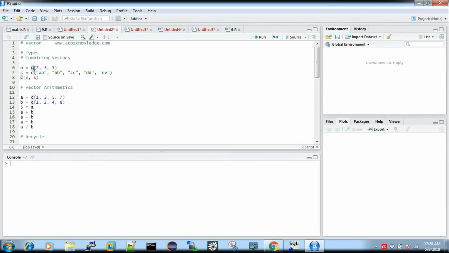Now we are going to see combine vectors. Okay, c is not for combine. c is a specific function which will convert everything to a character; the full form is coerce to character. Since I teach combine, don't think this c is for combine. This is something different.